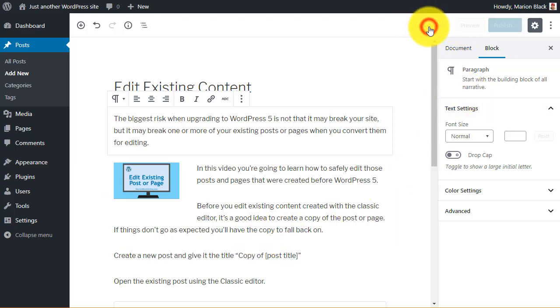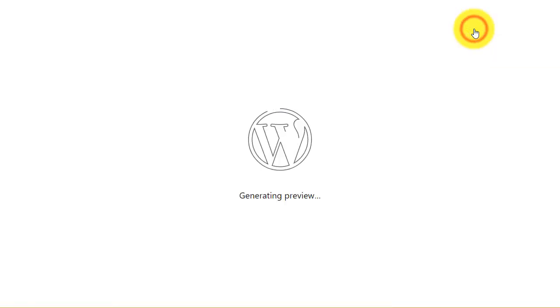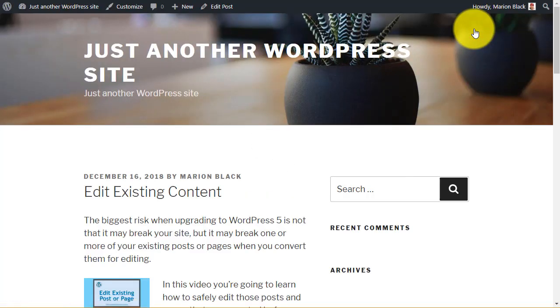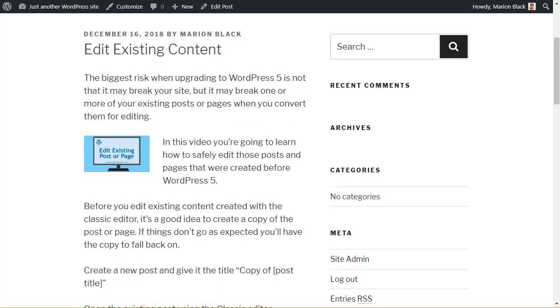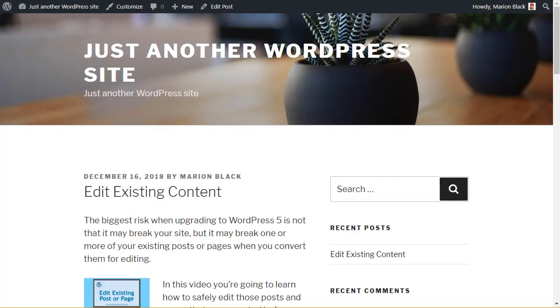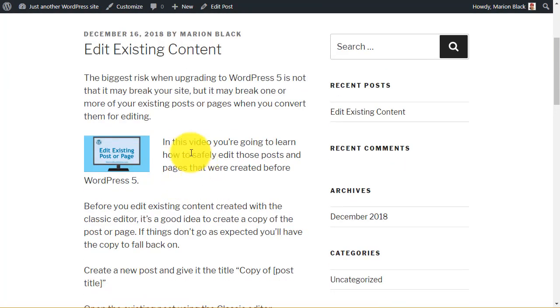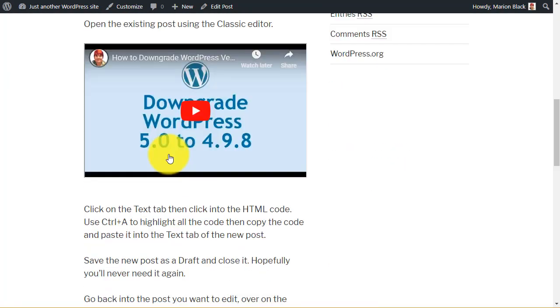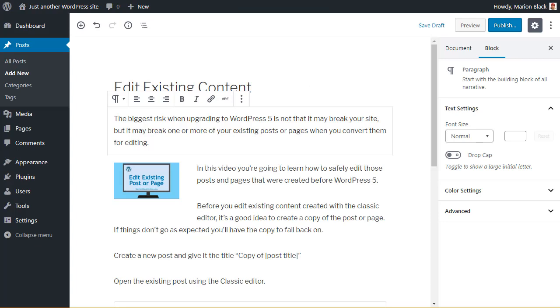Save the draft and preview. That will automatically open in a new tab. Compare your preview to the original post. If everything looks the same, then check any links that you've got in the post to make sure that they're still going where they're supposed to go and opening in a new tab or not. Go back to editing the post and treat it like you would a brand new post.